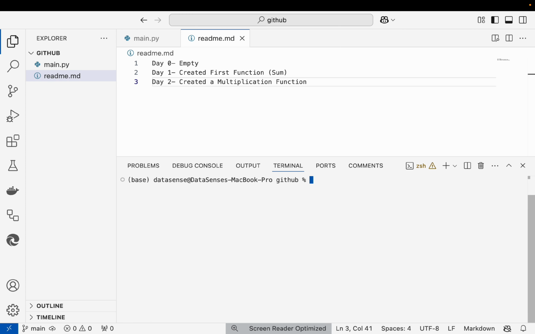Now I have explained this in more detail in the Git course that I conducted. It's a 9-hour long Git course in which I have explained each of these methods in great detail. So you can check that out as well.